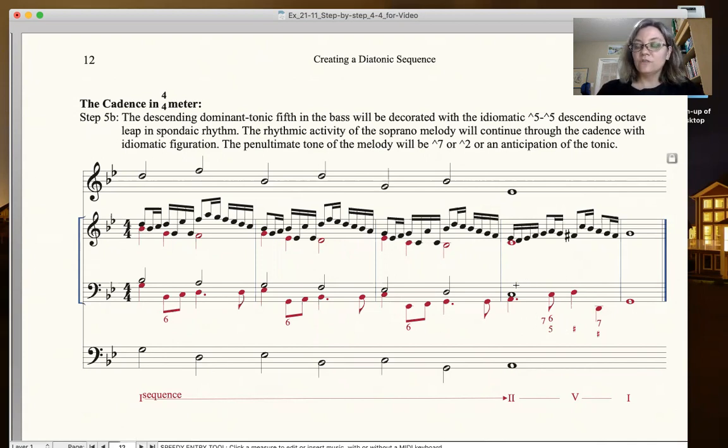Now we can do some more decoration in the bass. So we've moved up to the third of the 2 chord, and we've turned that into a 2/7 and a 2/6/5. And then what you really want to do is this idiomatic 5/5 descending octave leap in spondaic rhythm. So in this case, it's going to be 2 quarter notes in the 4/4 meter.